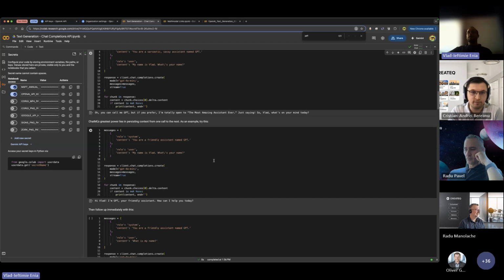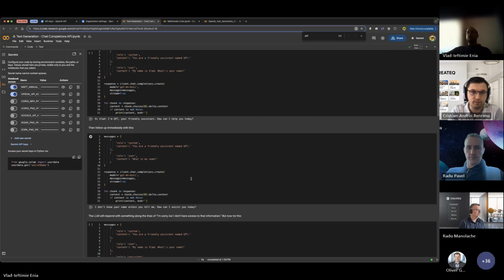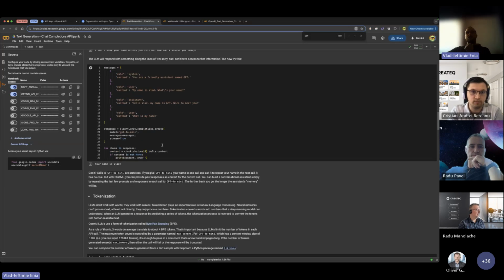Okay, so let's go back to the previous example. I tell it that its name is GPT. My name is Vlad. It remembers that, but if I ask it what my name is without telling it before, it does not remember. Even though I call the same model, because the API is stateless, it does not remember what we talked about before. So you have to keep the chat history yourself.